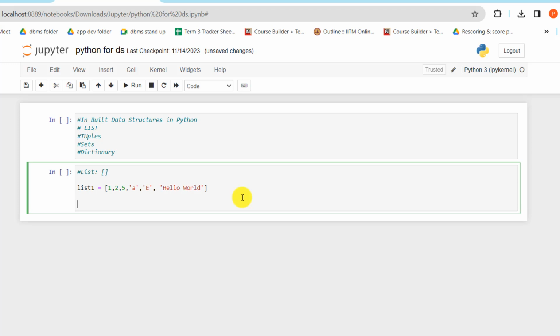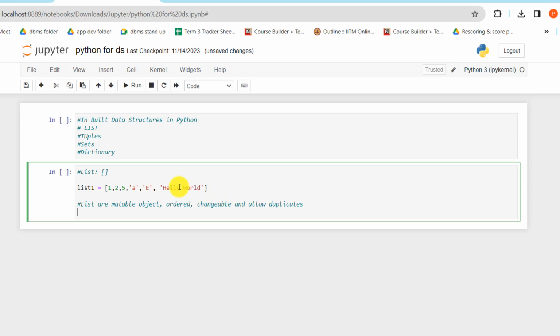One more important thing is that lists are mutable objects. What is mutable? Mutable means we can modify the elements present in this particular list. So lists are mutable objects. It is ordered, and changeable. Changeable means we can modify the elements in this list. And it allows duplicates also. For example, this is a particular list.